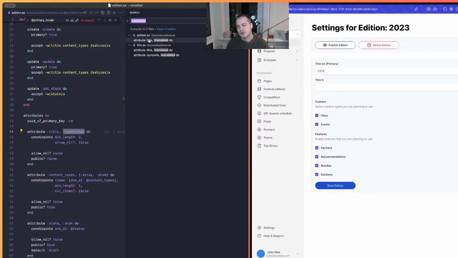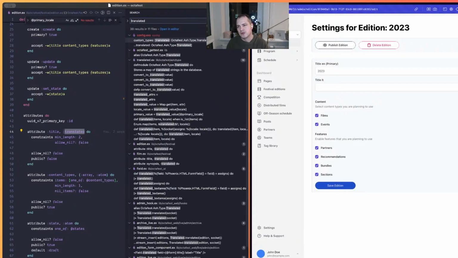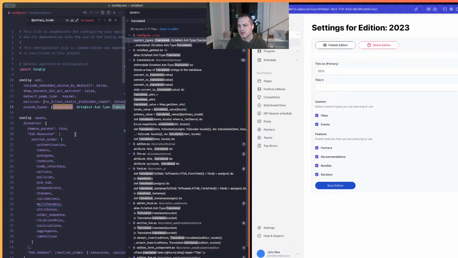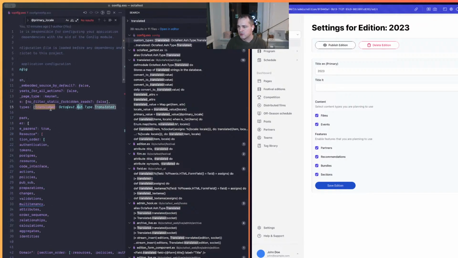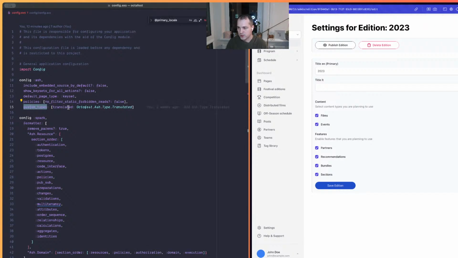I think it was, how do I set this? Translated. Yeah, config custom types, right? So you have the translated, and you don't need to always type out Ash type translated. You can just provide custom types, and that allows you to create these basically helpers. So for me, it's going to be this one, and it's going to be an image, because the way images will work is you upload the thing, I have the URL, and I'll have a focus point.